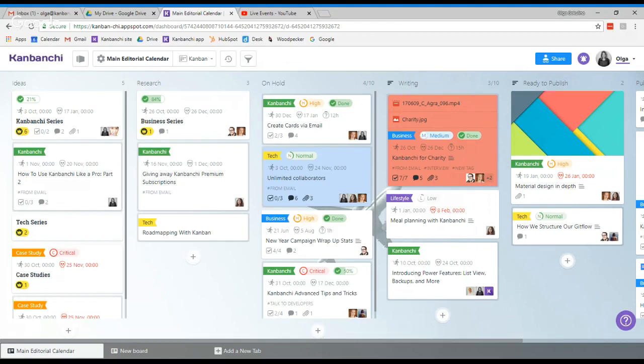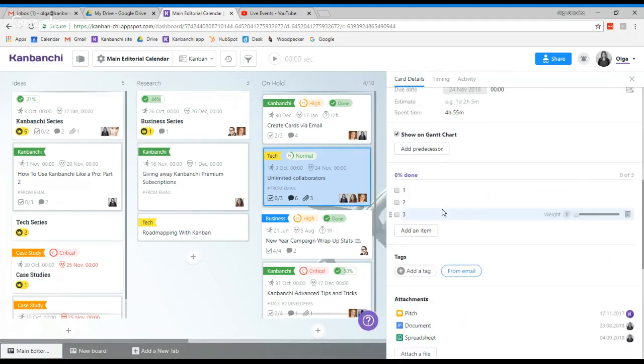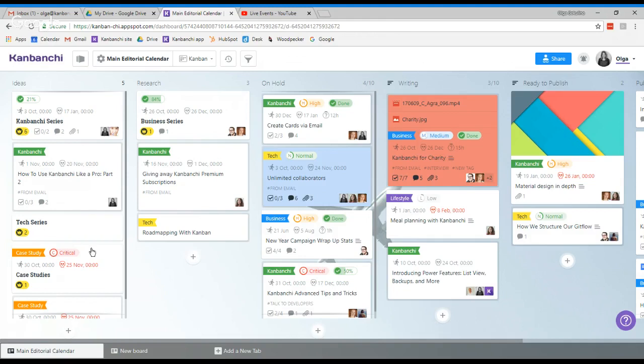So this is all about the main 3 values of Kanbanchi. Let me explain those features that I've told you I will be explaining later. So the first one was subcards. And you've already seen that there is the option of having a checklist, but you cannot assign a checklist item to different people. This is probably where you would need subcards, because subcards are cards and they can be assigned to different people.